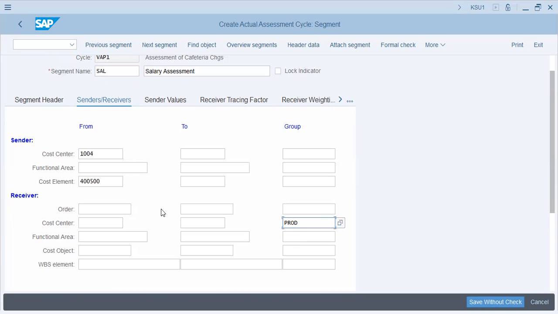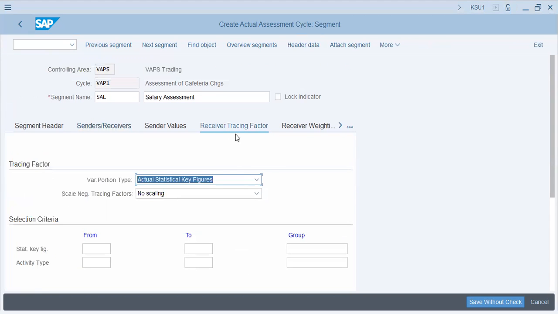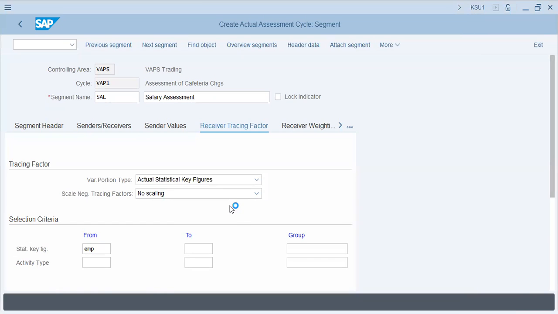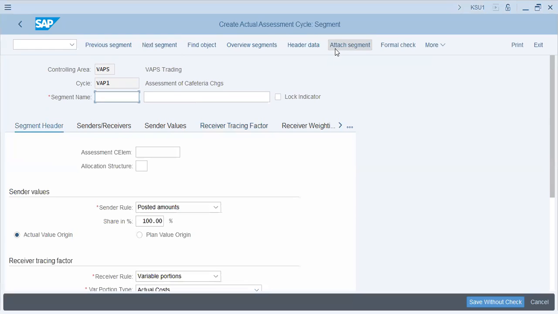Now, receiver, all clear here or no? Receiving tracing factor: how do we trace how it is being transferred from 104 to the production group? It is through the statistical key figure EMP. EMP is what we've already made, and EMP will then be used to transfer the salaries.